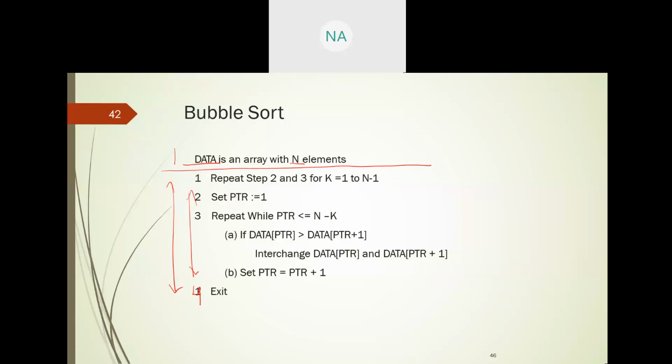Repeat while ptr is less than or equal to n minus k, because you have to compare elements n minus k times in each pass. So ptr starts from 1 and goes up to n minus k. The initial value of ptr is 1, so data[ptr] is compared with data[ptr plus 1]. That is, you will be comparing a1 with a2, data 1 with data 2.